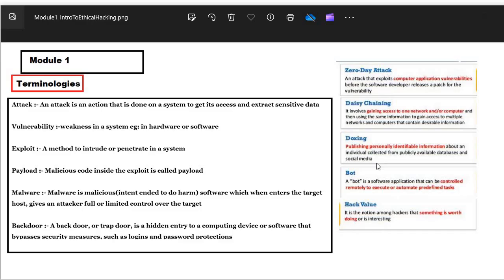Next important term is doxing. It is publishing personally identifiable information about an individual collected from publicly available databases and social media. For example, your email ID or personal phone number or Aadhaar card or PAN card, whatever is available in the public database and in social media. Publishing that personally identifiable information is called doxing. You might be aware of this concept, but it is possible that you might not be aware that this scenario is called doxing.